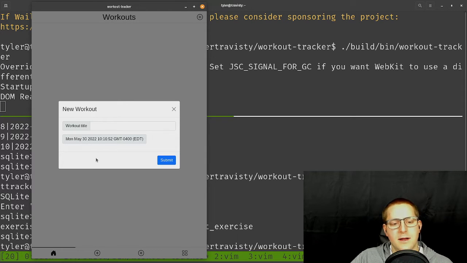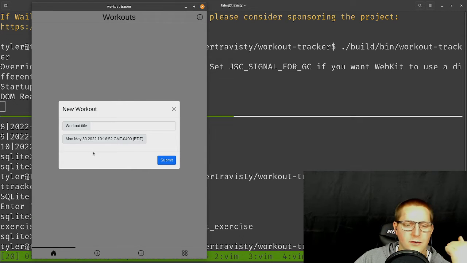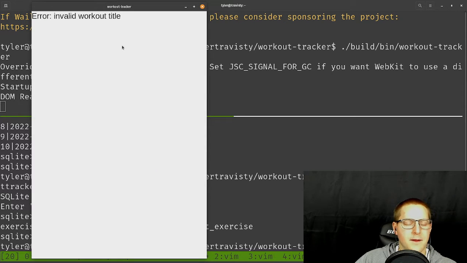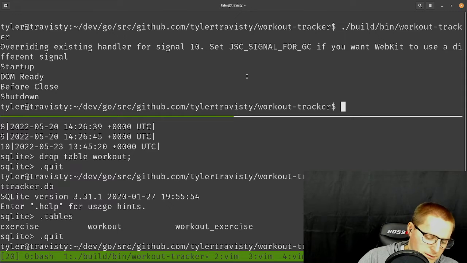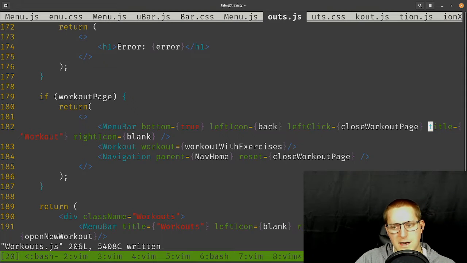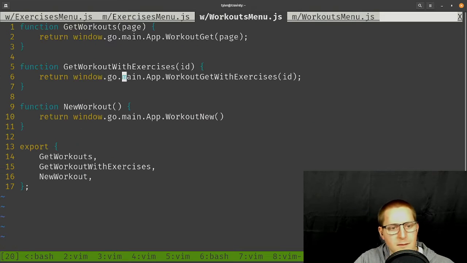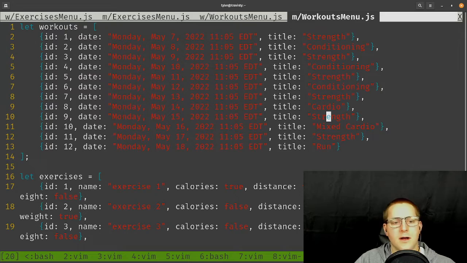Oh yeah, okay. So I can still, but this should break because this is not the format it's expecting. So this is gonna break. Yeah, invalid workout title. Well, that's not what should have happened. I should have gotten invalid date format. Get new workout. This is what's wrong. Okay.